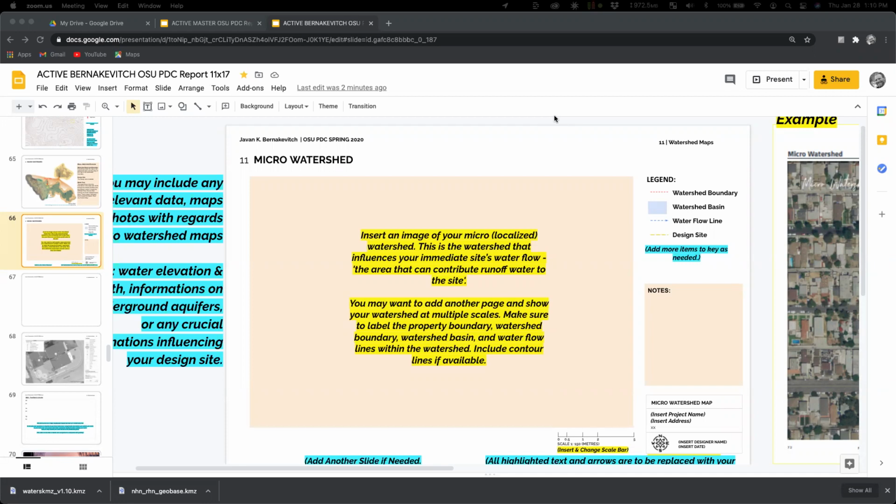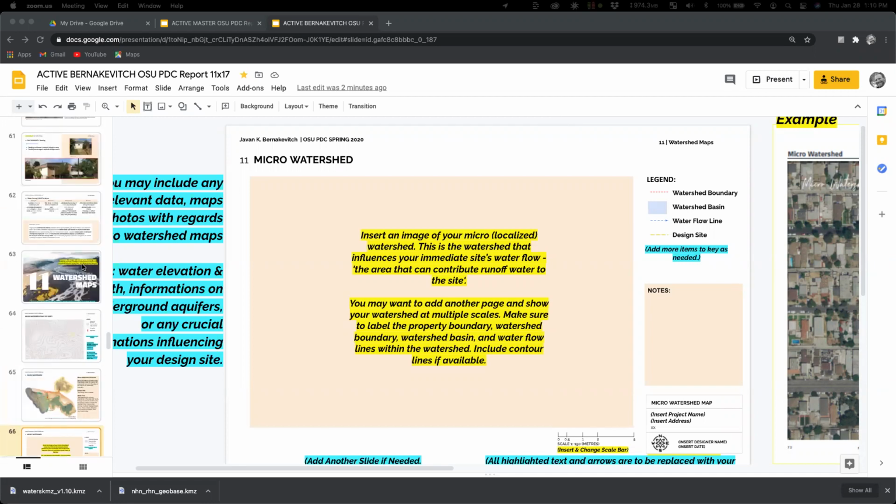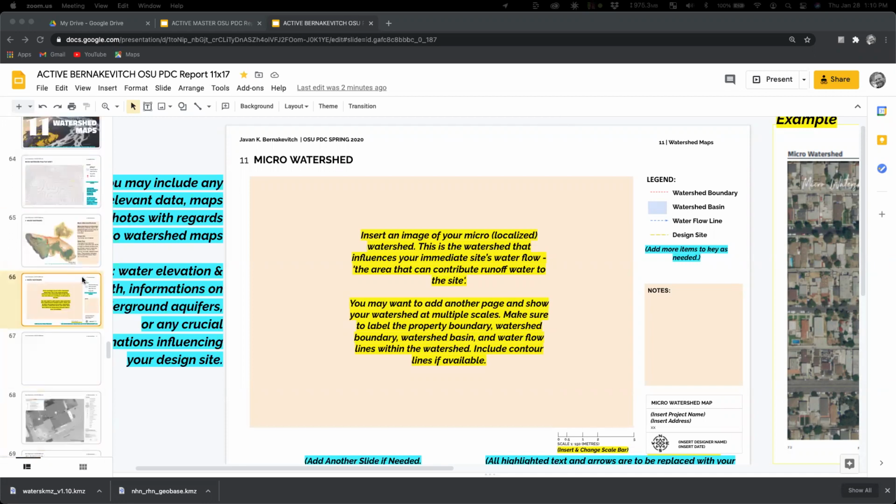That's allpointsdesign.ca. Today we're talking about the Oregon State University permaculture template, specifically the watershed maps and the micro watershed. So today's example, we're going to be taking a look at an urban example.